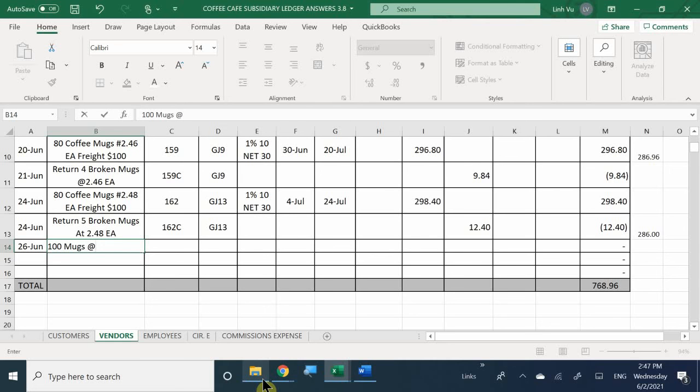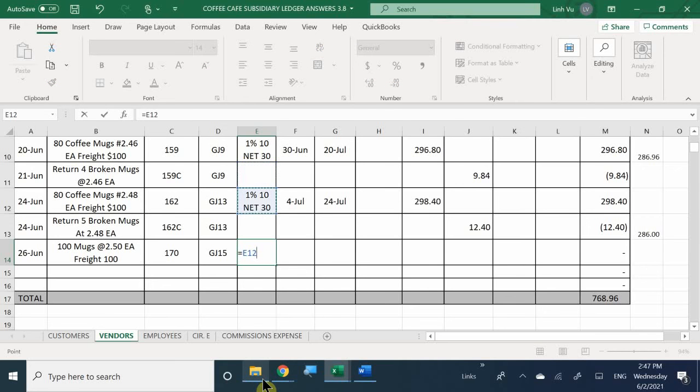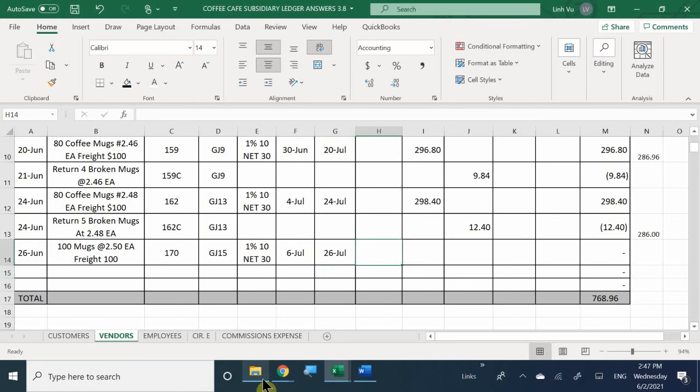How much was it at $2.50? Yeah. And then freight at 100. Invoice 170. General Journal 15. A discount date will be the 6th of July, due date the 26th of July. The invoice amount is 250. 350 now. Oh, 350, I'm sorry. Which brings our current accounts payable to them to $1,118.96.